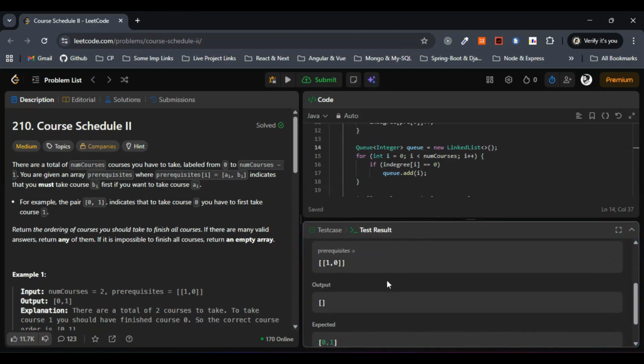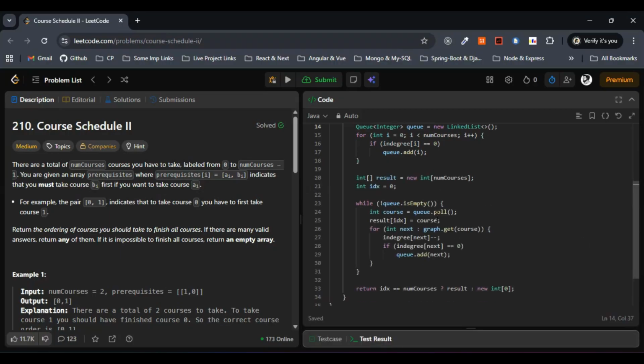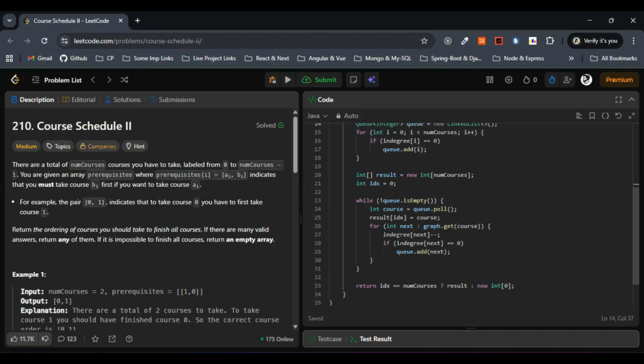Wrong answer. We are getting an empty array instead of 0, 1 for the first input itself. So something we have done wrong here. Index equals numCourses, this is fine. We are displaying the result, else we are going with a new int of 0. This is fine. So what's wrong here?